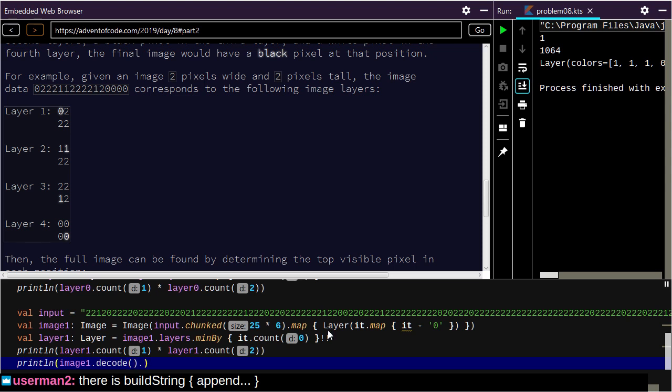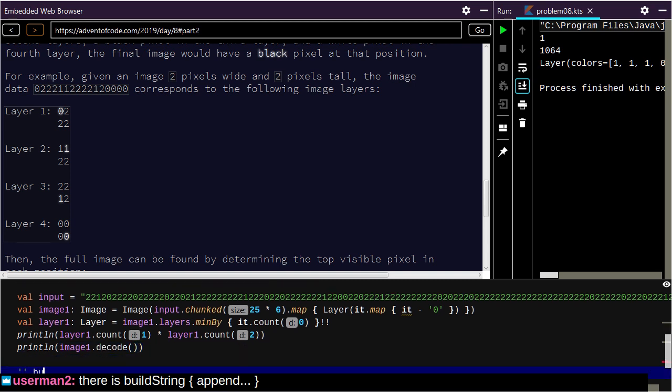Yeah, so we decode, and then can I chunk this? No. Chunked is not a thing here. What do we have? We've got apply. We've got take if, let. All right. Yeah, this is not particularly great. So we've produced a layer. There is build string. Oh. Not in this, but build string is a built in somewhere.